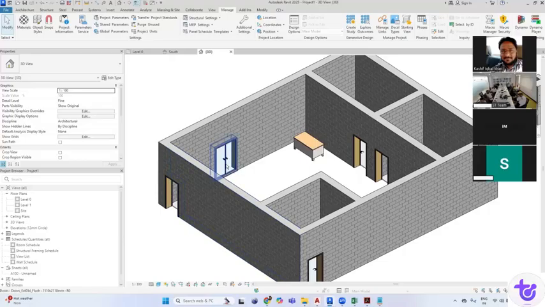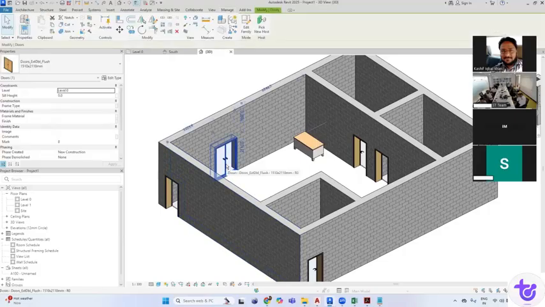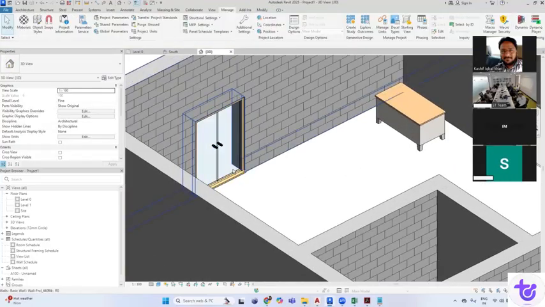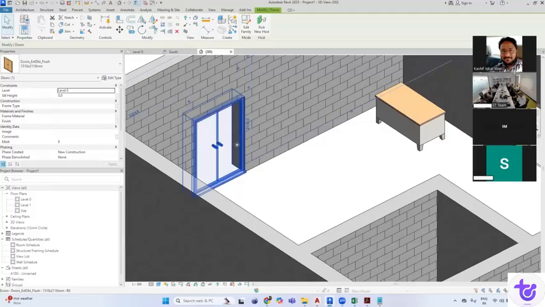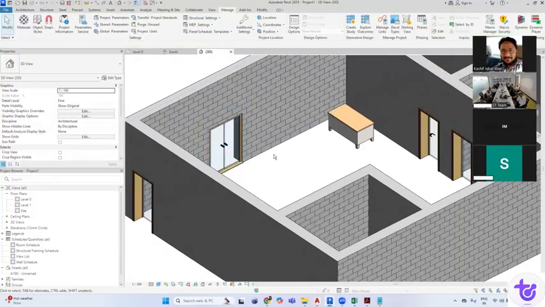But this is actually... Okay. Now you can check, it has been done in the style, and in the schedule also you can calculate the quantity of the glass. By object style you cannot.